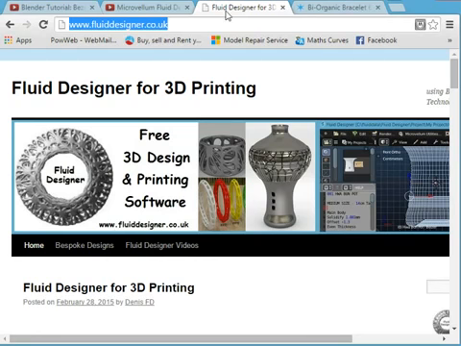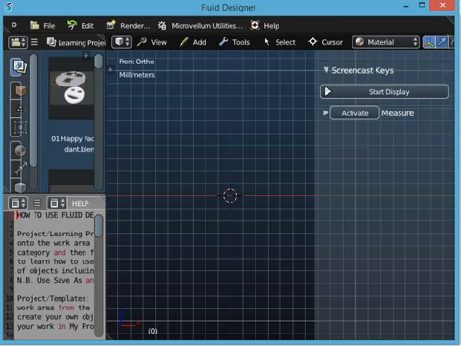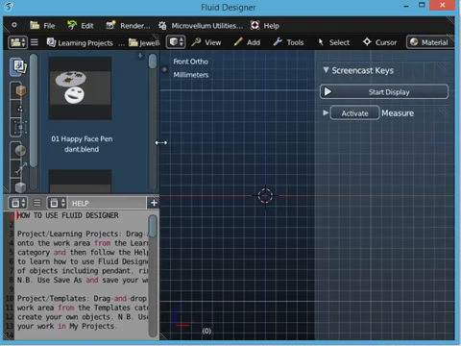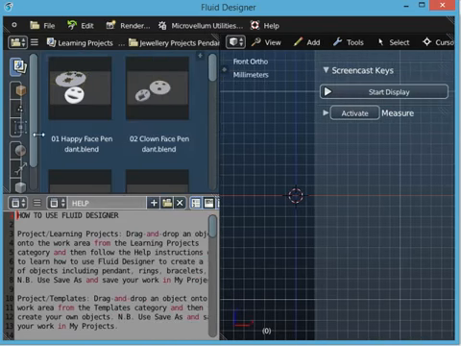First thing I ought to explain is Fluid Designer for 3D printing is completely free of charge because it's based upon Blender, which is open source software. So if you go to our website at fluiddesigner.co.uk, you can download the software for free and install it on your system. If you do that, your opening screen should look something like this one here.